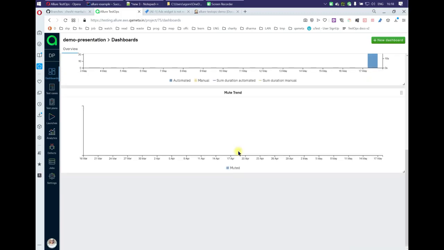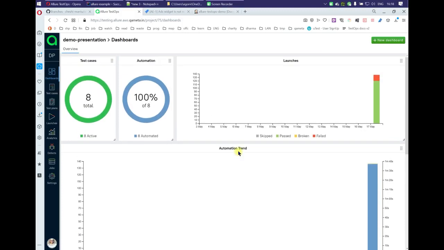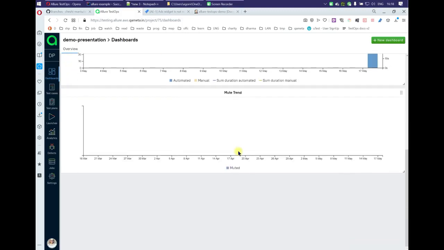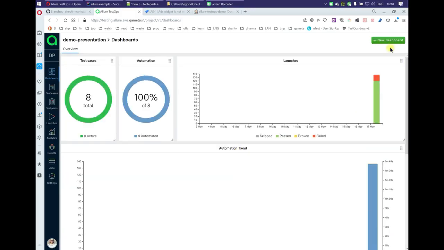There are no muted tests. Muted tests are the tests that you do not want to see in your test results and in launches because they are failing permanently and you need to do something with them, and we did not include any tests in muted. No tests are currently assigned to muted tests.